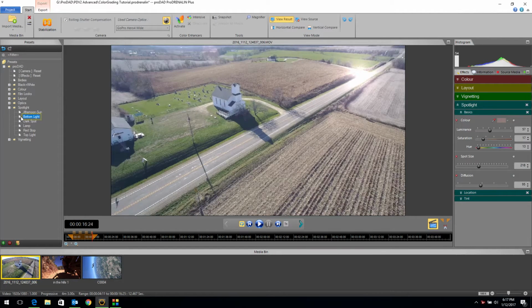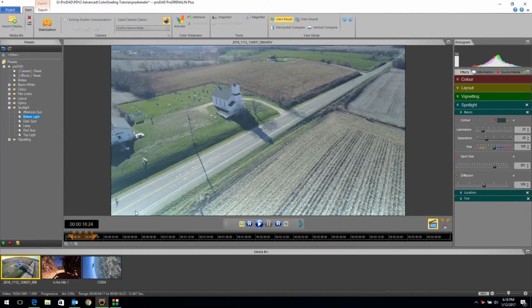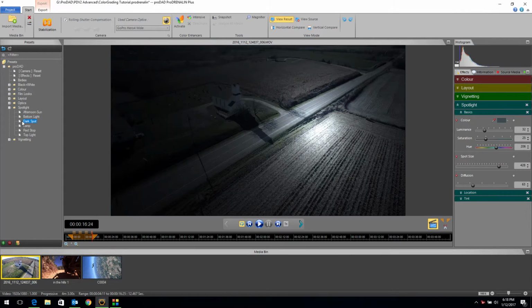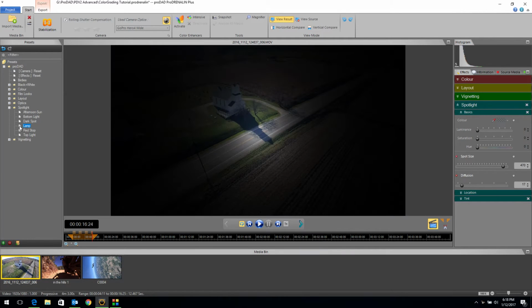A couple of these others, bottom light, which puts a light down here. You can see it changed. A dark spot, it kind of makes it dark with like one light shining down. In a nature photo like this, I cannot see a lot of use for that. But if you've got an indoor shot that maybe has a spotlight, or it's in a venue somewhere, that could be kind of a handy little function there. Same with the lamp, could be used in certain types of footage. This particular shot, probably not good.